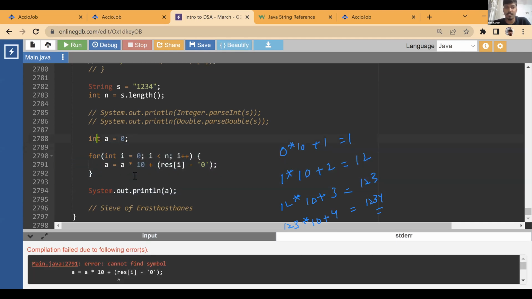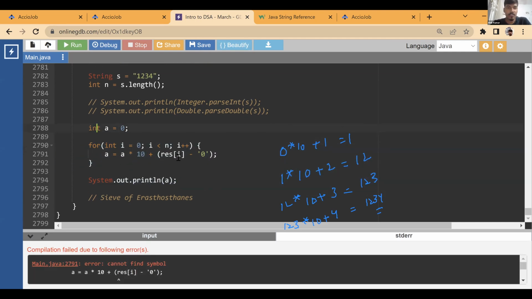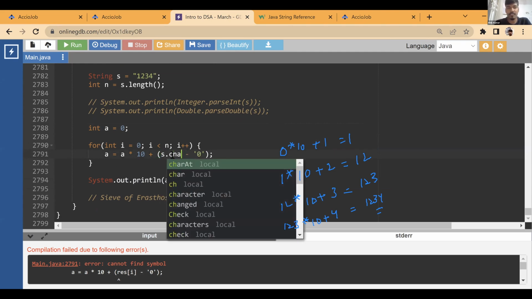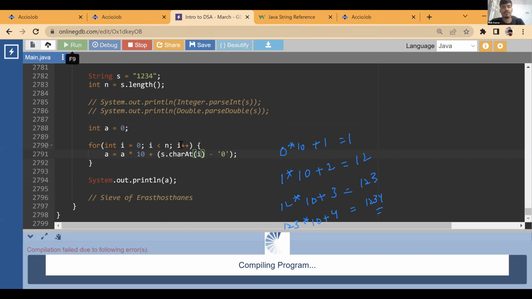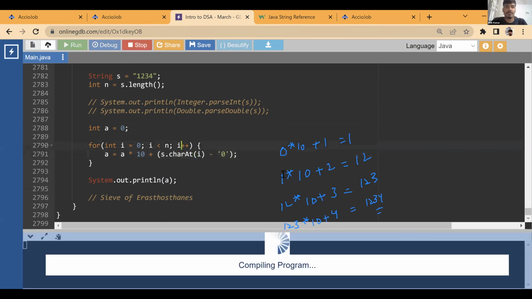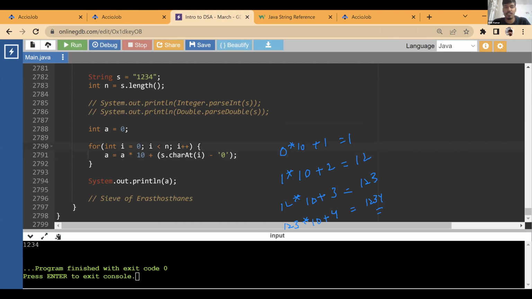It is not reversing here, right? Result. Oh, sorry. What have I taken as result? This would be S of i, S dot character. Okay, now we are getting 1, 2, 3, 4 as a number, and this is what parse is doing. Parse is doing this, going through the entire string. We are not reversing.